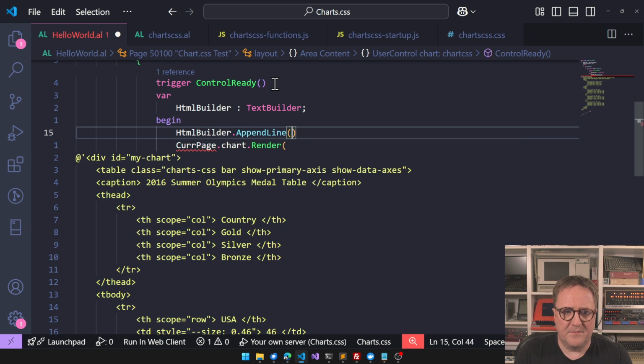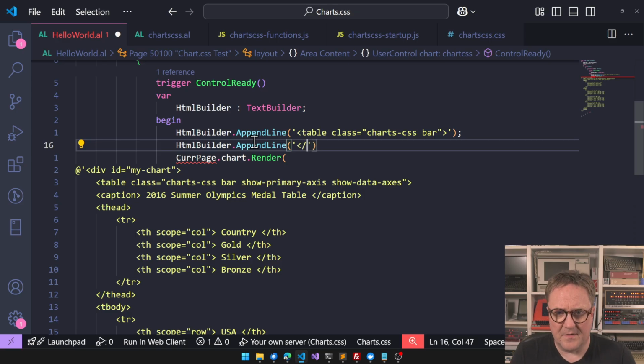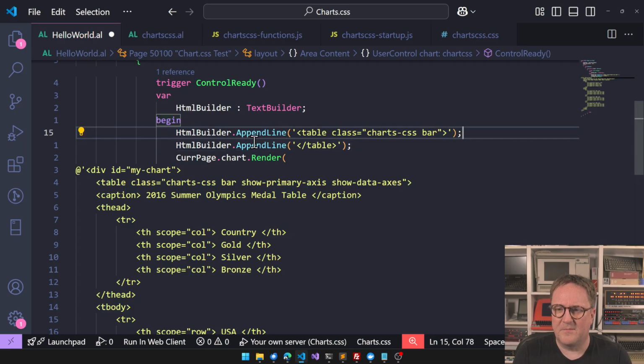I say, okay, the first thing I'm going to do here is a table class equal charts.css bar, nothing else, boom, HTML builder append line. And this is the way I usually do it. So I start by saying, okay, done with the table, right? So now I have something valid.